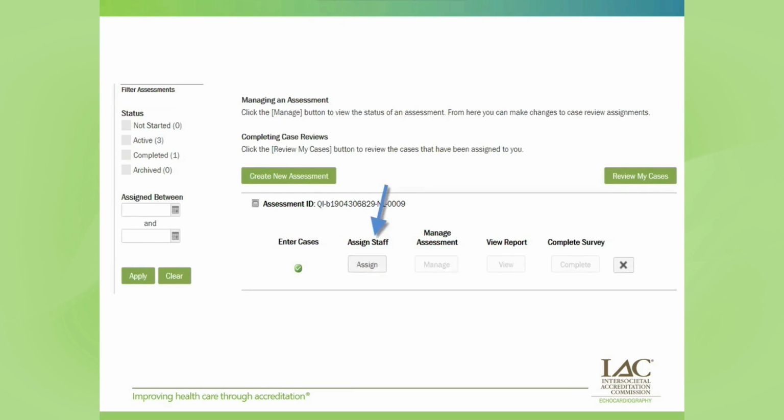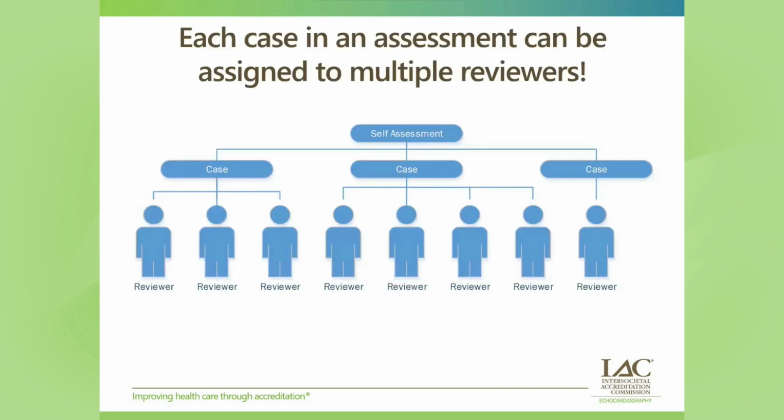Your next step is to assign staff to review the cases. When you click on assign staff, you'll enter some information as to who you want to review it. That staff member must be listed as a QI user in your account or an admin user. We can talk more about that later, or if you have a question about it, you can let us know. I suggest assigning multiple reviewers for each case because the more peer reviewers you have looking at the same case, the more likely you will be to uncover opportunities for improvement.